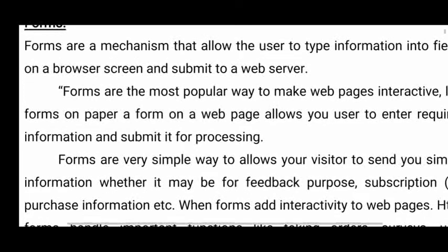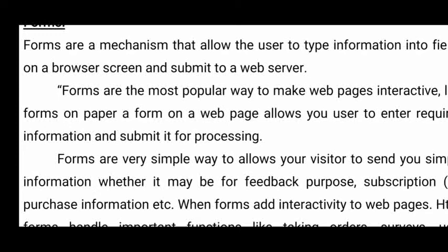And what is the use of this form? Forms provide interactivity between a user and the server. Using forms, the user can communicate with the server. The user can submit something to a server, and when the server wants to give some information to the user, that information is also displayed in the form of a form. So forms provide interactivity between a user and the server.